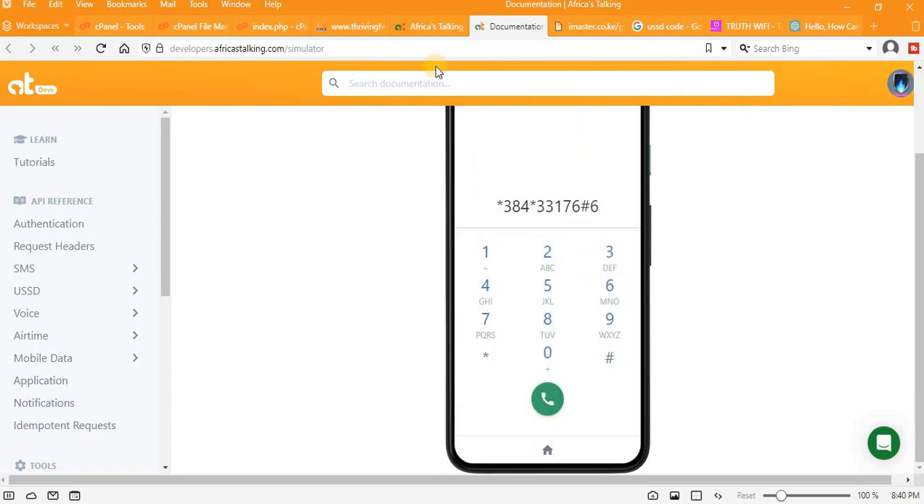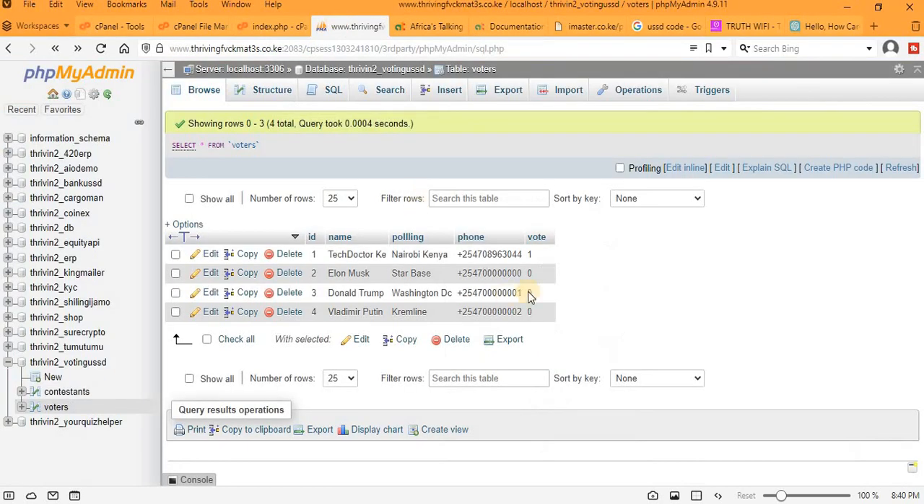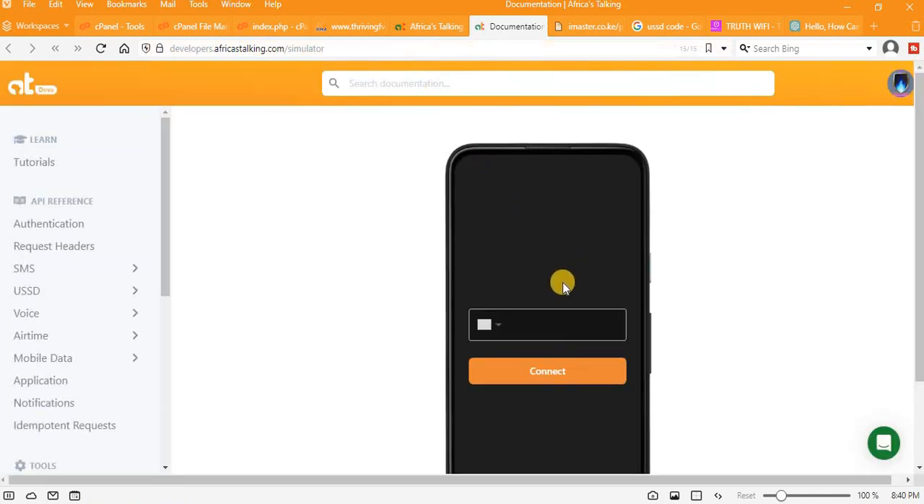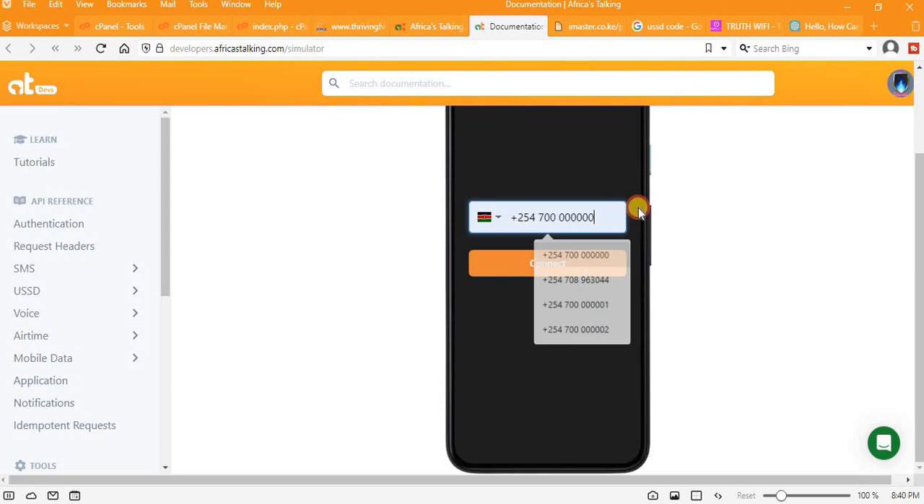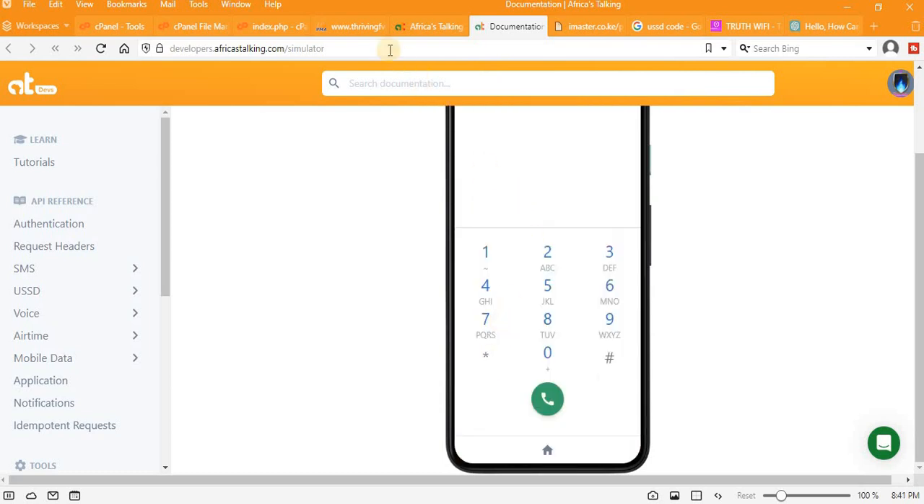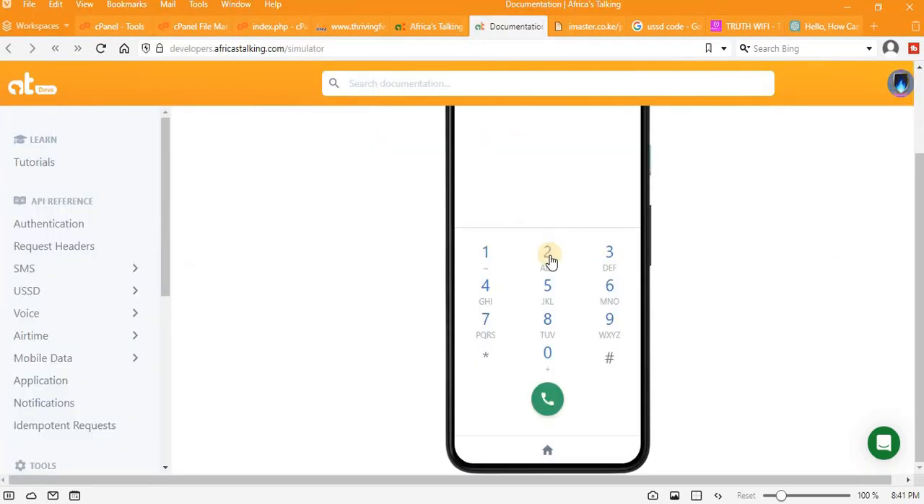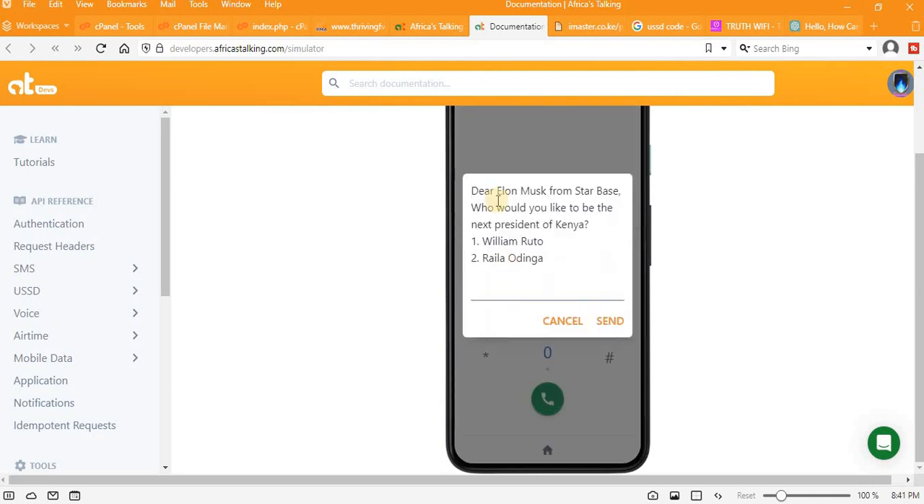So let me vote as another person. Let me vote as Elon Musk. Let me come here to this one and refresh. Then wait. Yes, the number is this one, 00. Then connect. Let us paste our service code. It's this one, let me copy. Come here again, paste the service code. Run. It's telling me, "Dear Elon Musk from Starbase, who would you like to be the next president of Kenya?"